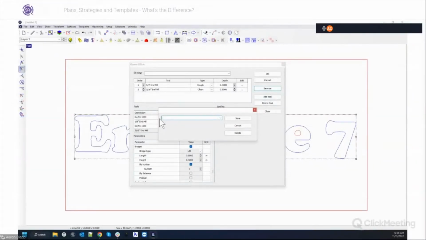Because you don't want to have to click on it and then go back and change it because, oh, I clicked on the wrong one. That defeats the whole purpose of doing a strategy, which is to kind of help alleviate having to set up all your settings every time.